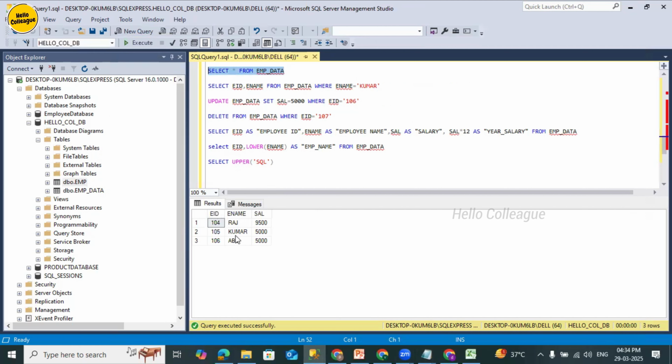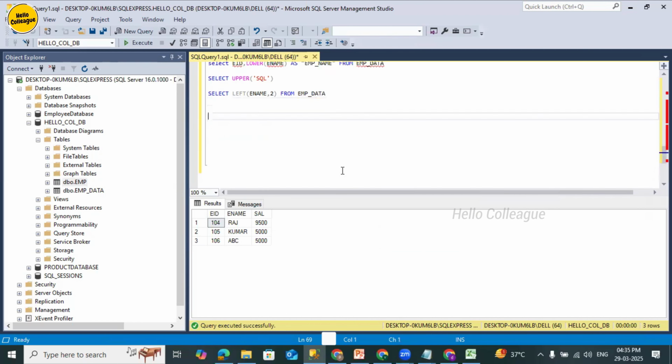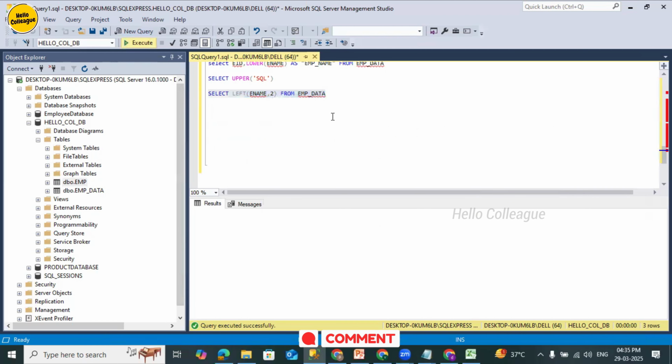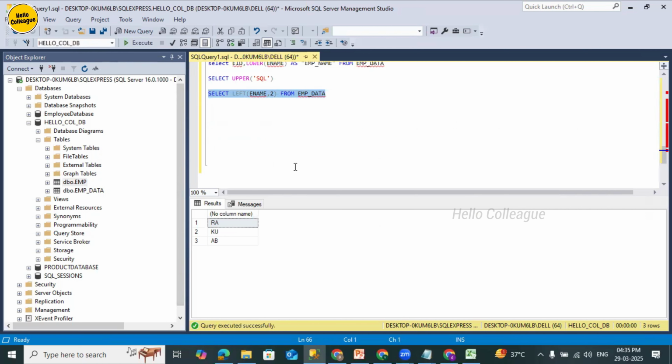Now in this employee name, I need only the first two characters. Then we can go with select left function. We write ename, then a comma and the number of characters. We need only two characters from the left side. Then we write from table name emp_data_table. Now let's execute. Yes, we are getting only two characters. So if we want to extract a specific number of characters from the left side, we can go with the left function.